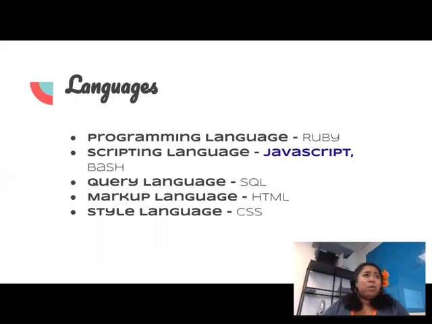So just another quick reference to the different languages, right? Now we're getting into scripting language, JavaScript. And again, that is a subset of programming languages. So it is both a programming language and a scripting language.